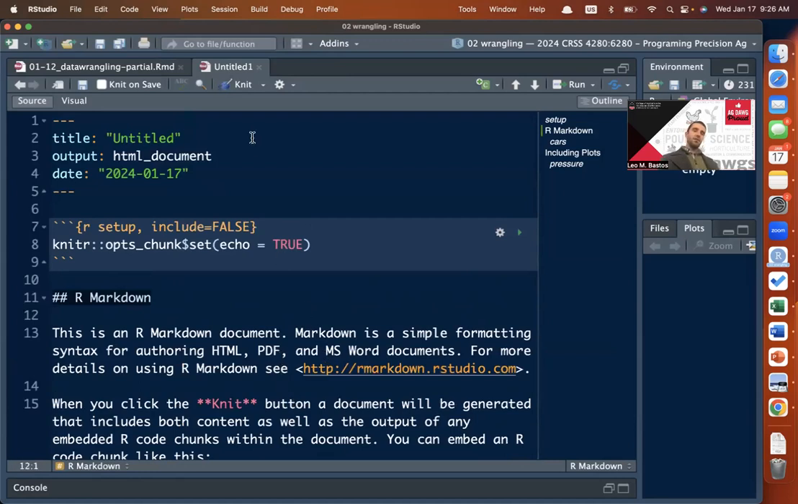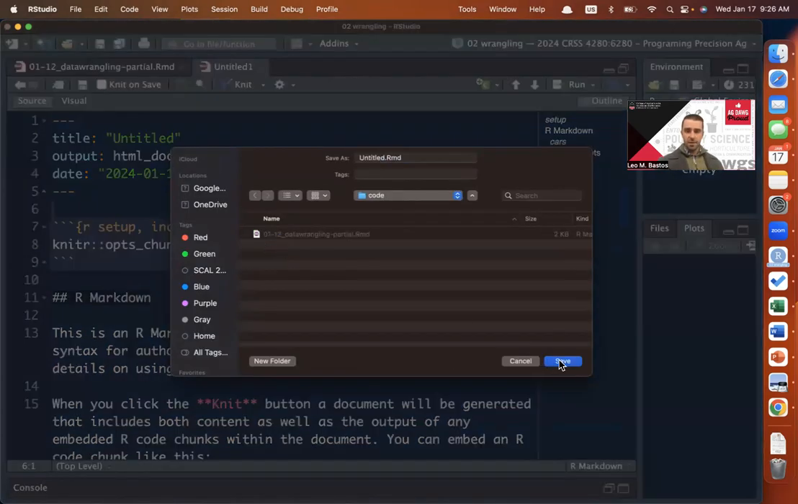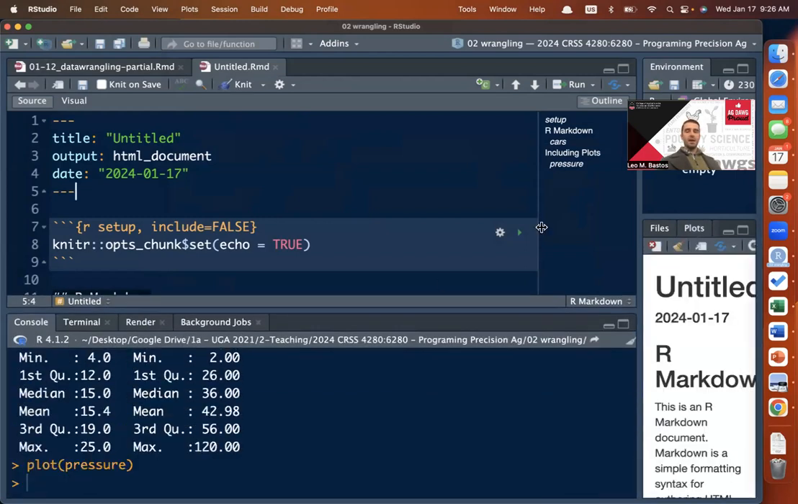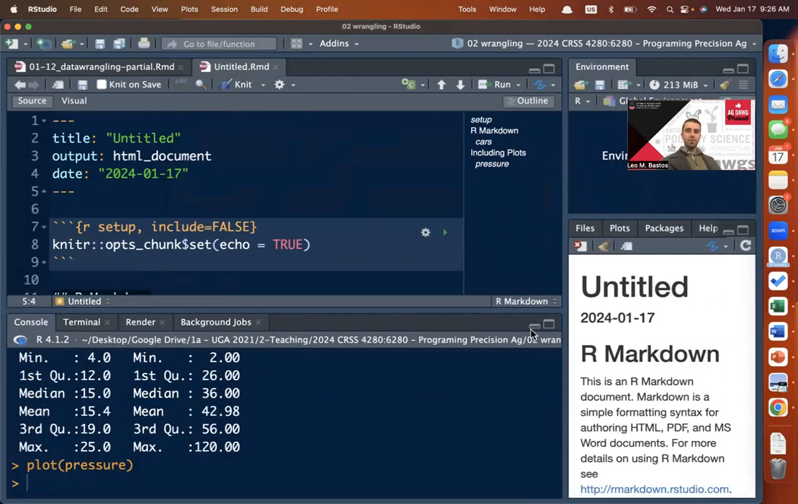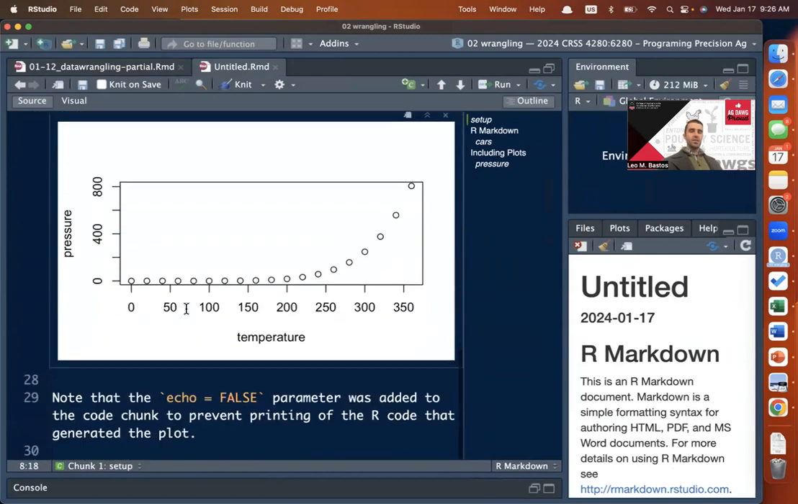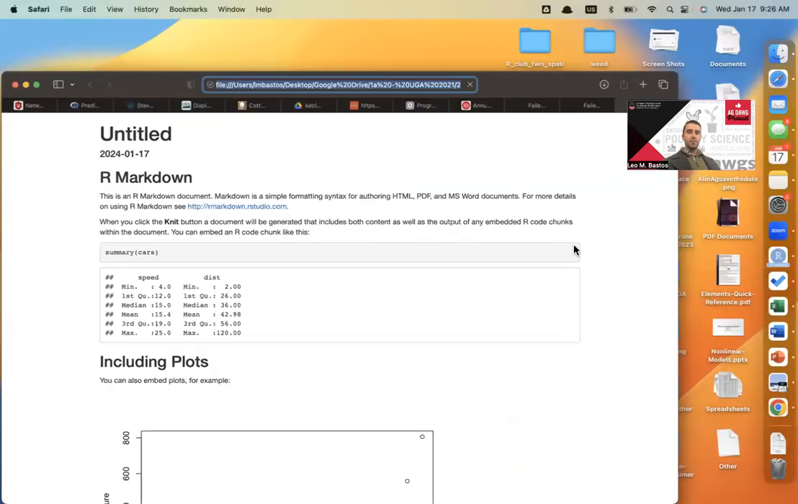Another added benefit here of R Markdown files is that you can knit an R Markdown file, meaning that it basically builds this file into some type of output. The default is HTML. So if I knit this, well, first I have to save this file to be able to knit. So I'm going to save it. If I knit this, it's going to go through everything that's in this file and create an HTML report out of it, which is this right here.